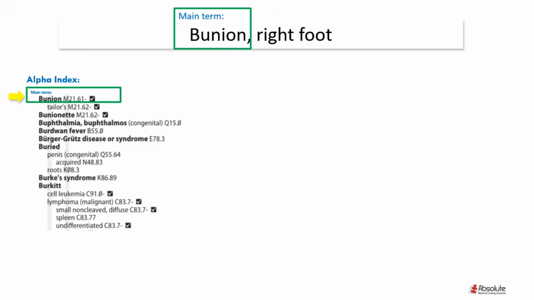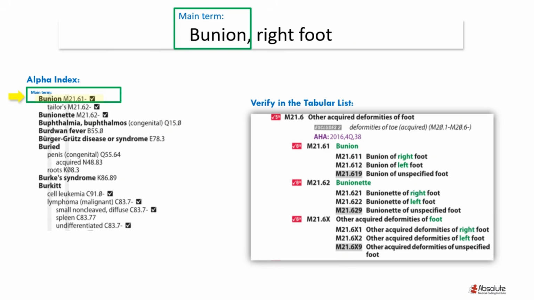No, you don't have to look up your subterm. That's because a foot, bunions are only on your feet. So you don't have to look it up. That's why I assume you don't have to, but you don't. But now we can go and verify what we have. M21.61 in the tabular list.